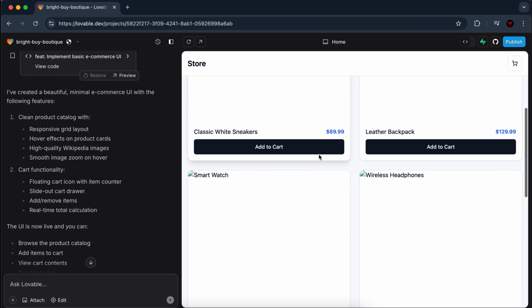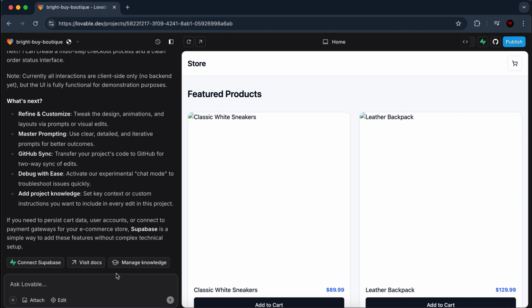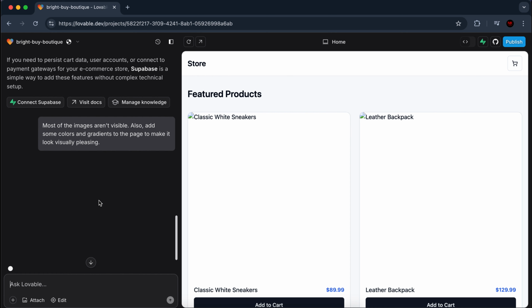Alright, this looks nice, but most of the images aren't visible. So let's say that, and let's say add some more colors. Most of the images aren't visible. Also, add some colors and gradients to the page to make it look visually pleasing. Alright, cool. So that's what I've written over here.